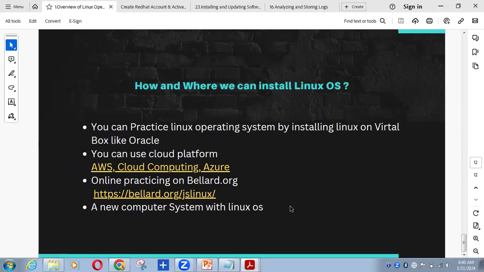So how and where can we install our Linux OS? You can practice the Linux operating system by installing Linux onto a virtual box like Oracle, or VMware. You can use cloud platforms like AWS, Google Cloud, Azure. Amazon is the provider of AWS, Google is the provider of Google Cloud, Microsoft is the provider of Azure. What these companies do is provide us shared hosting servers.